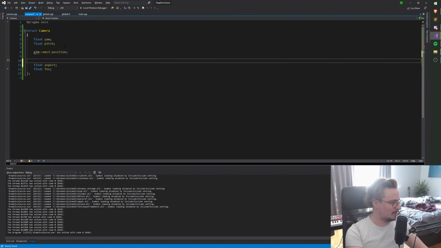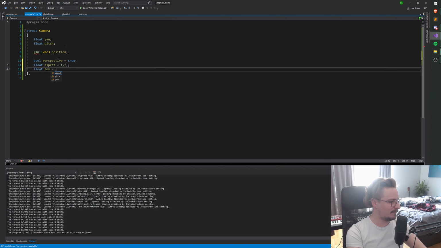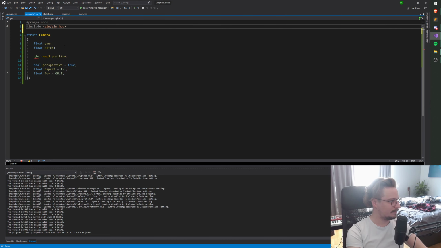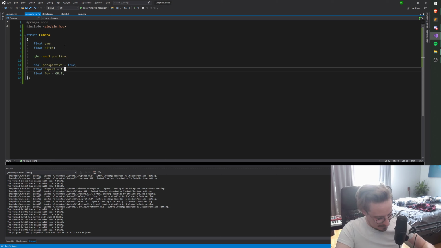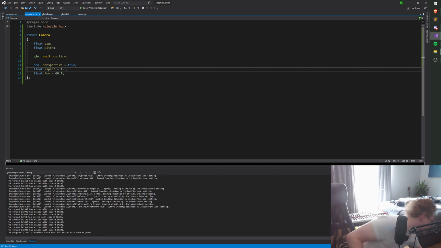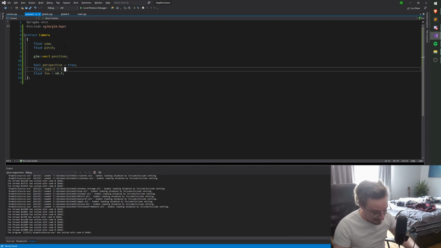Let's also have a bool for perspective as well. We'll set that to true by default. I'll set the aspect to 1 by default and the FOV to 60. Include GLM. So that's gonna be our camera setting. Our camera system is gonna handle both the projection, so if it's orthographic or perspective, and also the look at stuff. So we will bake all of that into one neat system.